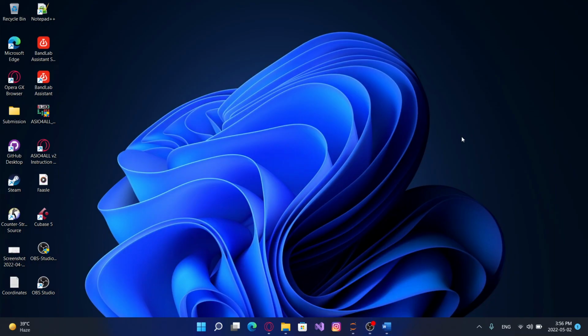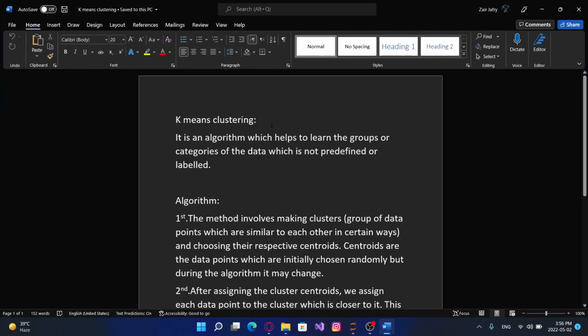I have an assignment in which my task is to explain a machine learning algorithm named K-means clustering. I will try to explain it as simply as possible. So let's begin. Let me just open this document.